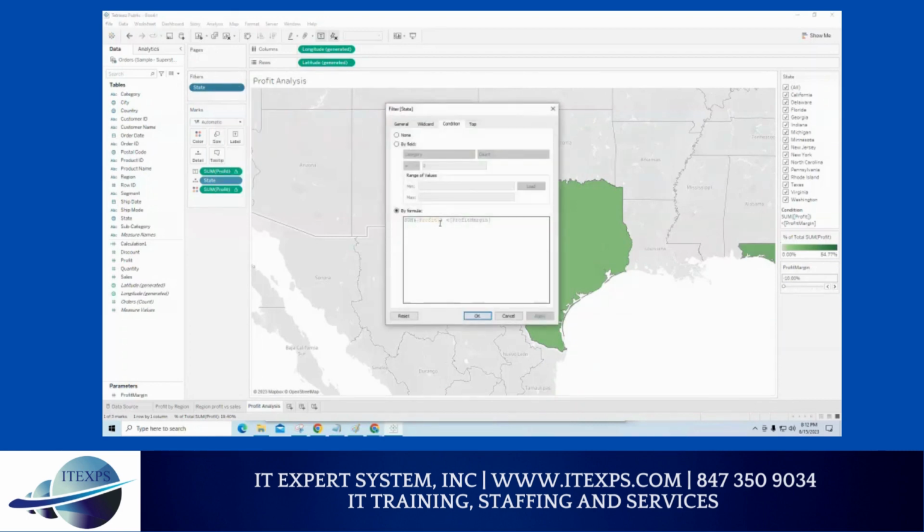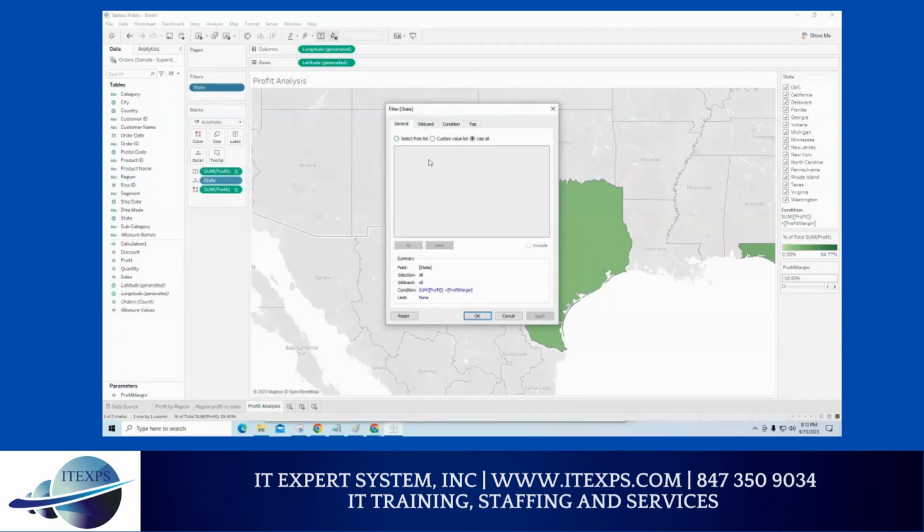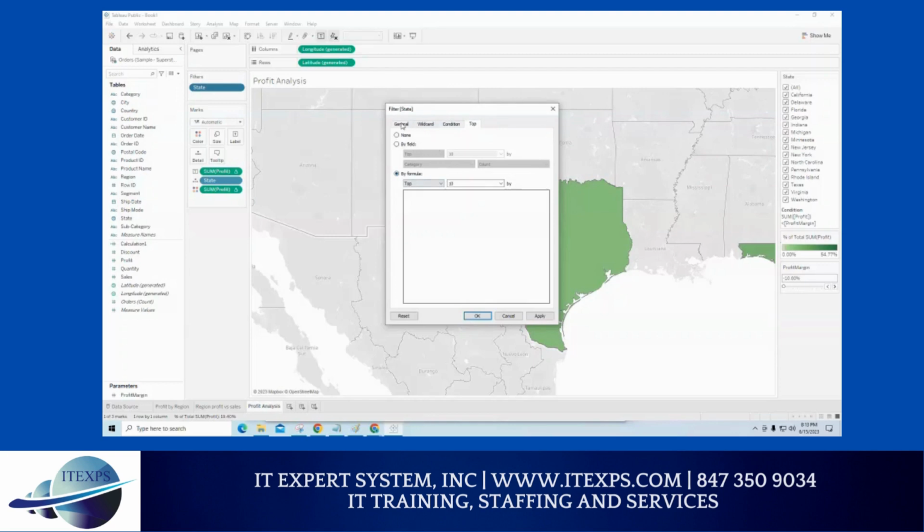So here we say sum profit, which we did, less than profit margin, and we are changing this. And see here, we are saying use all, and this is the condition we are applying, selection. So here use all, and nothing is coming. You see that? Because we are using these conditions by formula. This is the formula. So some reason the conditions are not happening.